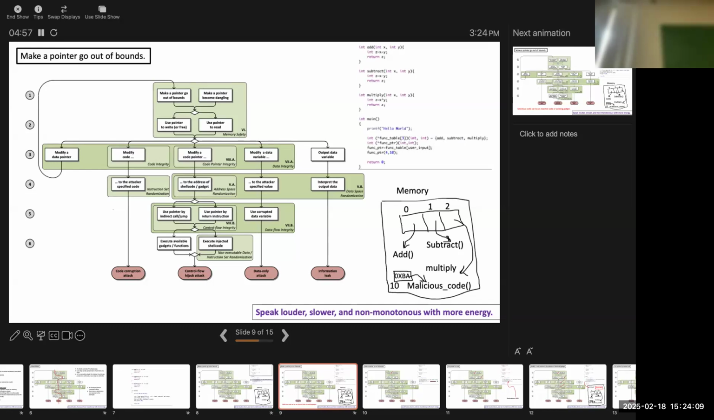But again, now there are so many questions. How can the attacker inject the malicious code in memory? And how does the attacker know where this array is starting, what is the starting address of the array? So there are so many unknowns, but for the time being, we are assuming that the attacker has the capability to do that.